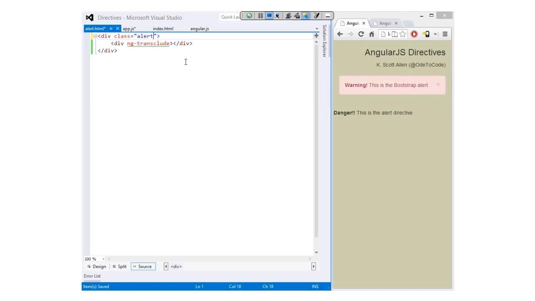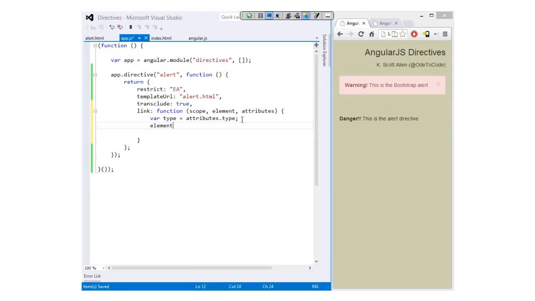And so what I want to do is I'm going to assume that anything that's built with this alert directive will need the class of alert, and then I just need to add in that additional class to color the alert, something like alert-info or alert-danger. And I could do that if I said element, let's add a class called alert dash and add in the type that we retrieved from attributes, that will start to color my alert just a little bit.